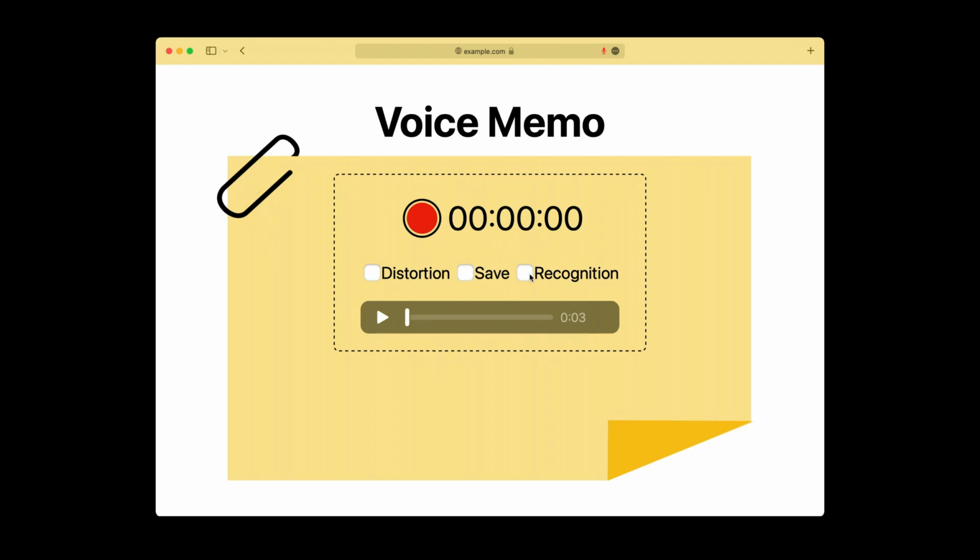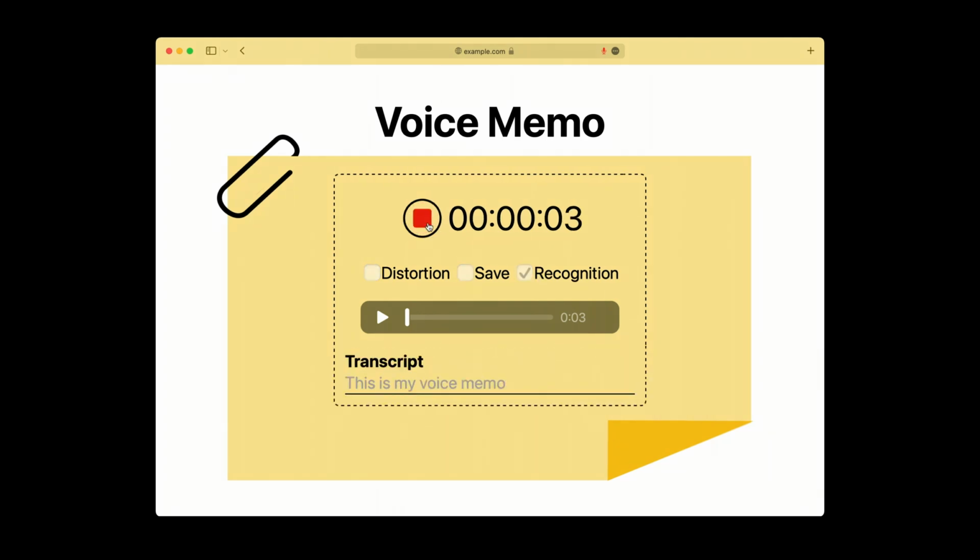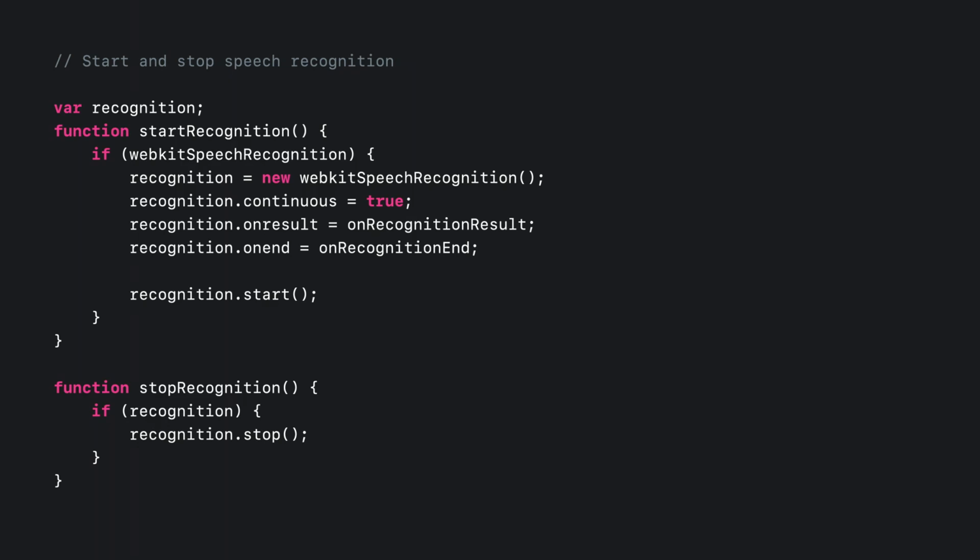Now, let's update Voice Memo with this new capability. If the recognition box is checked, it means generating a transcript for the recording. This is my Voice Memo transcript. Period. And let's check the code. The usage is a bit like media recorder. Here we have two major functions, start recognition and stop recognition.